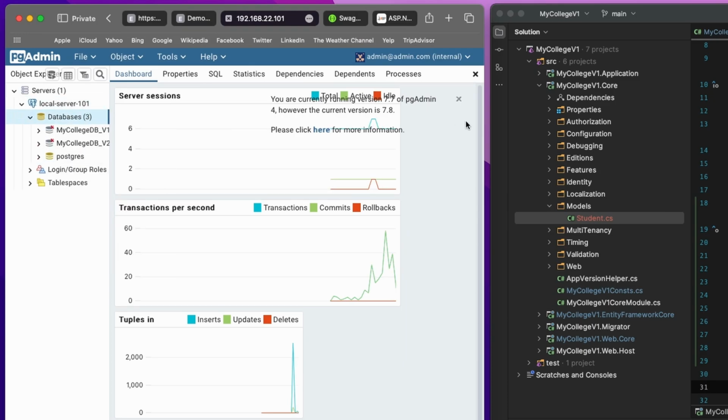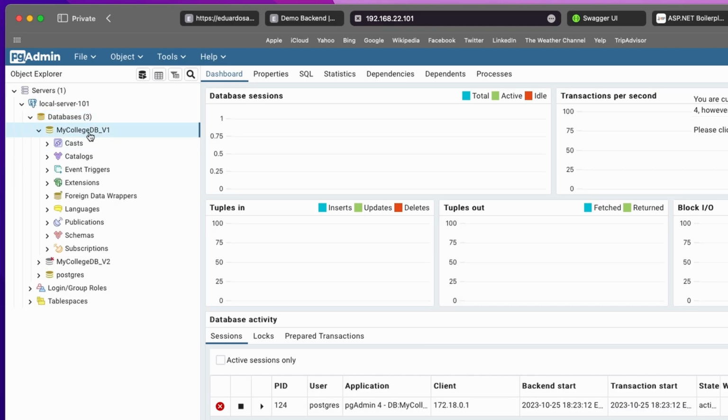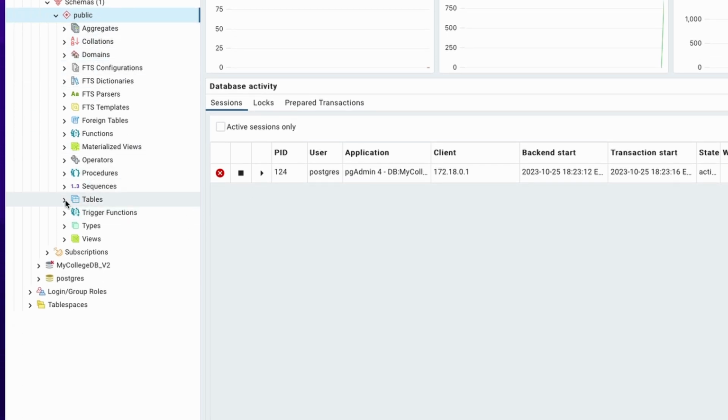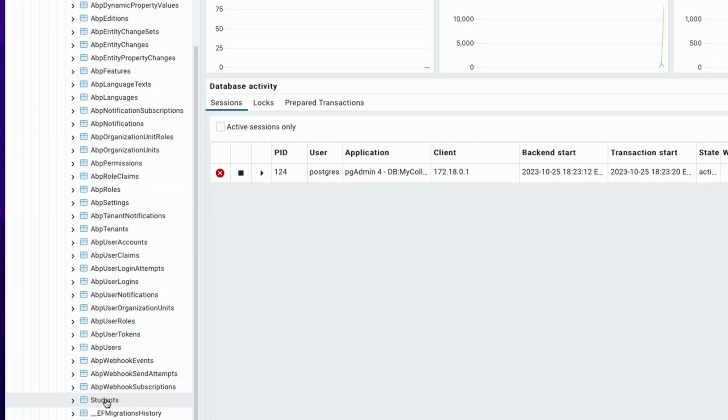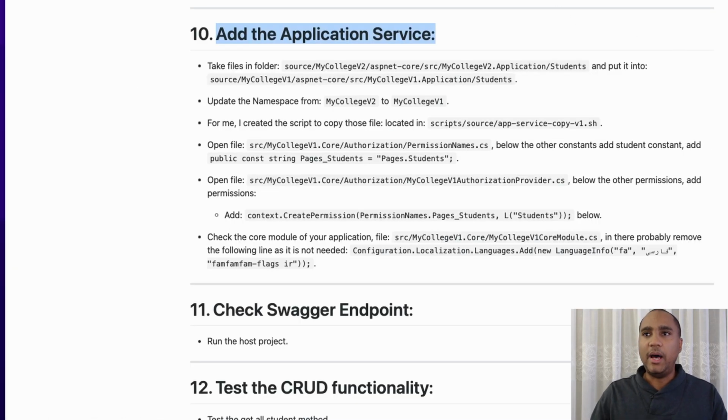Click refresh. You can see actually, yeah, the V1 is there, and we have the public schema. We have the tables. We can see the students. So moving on, we just did the migration to add our new entity.